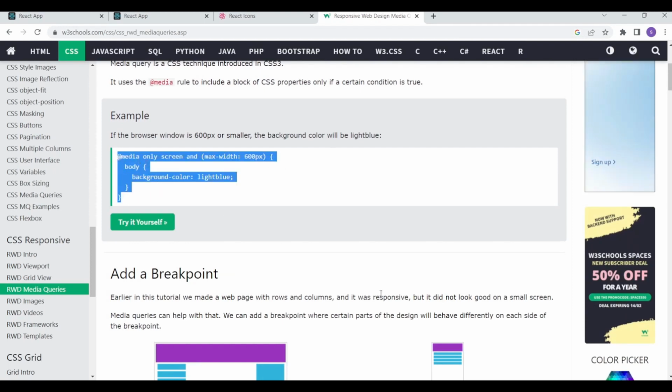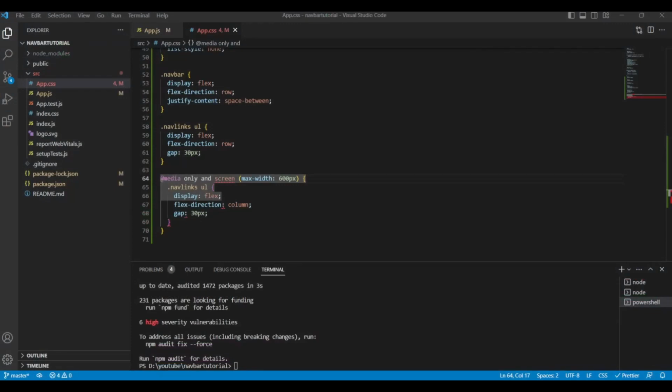I can copy this and go back to the code editor, and paste this media query here, but I need to change the code that I'm going to write within it. As we have seen, we want to change the direction of the nav links from horizontal to vertical. So I'm going to copy this CSS, paste it here, and change the flex direction from row to column. If I do that and save it, here we are basically saying that whenever the screen size goes below 600 pixels, do not apply this CSS, but instead apply the CSS which is written within the media query.